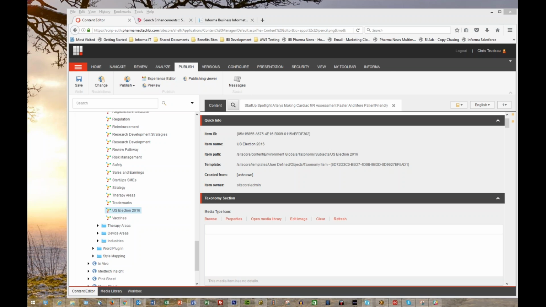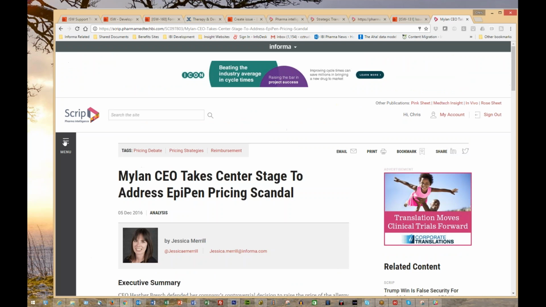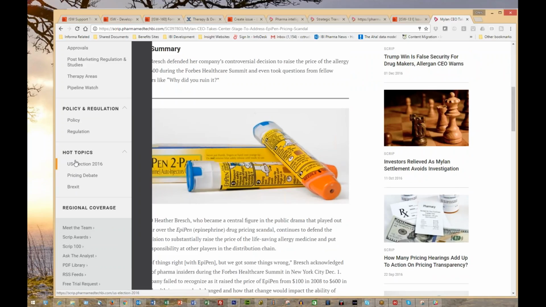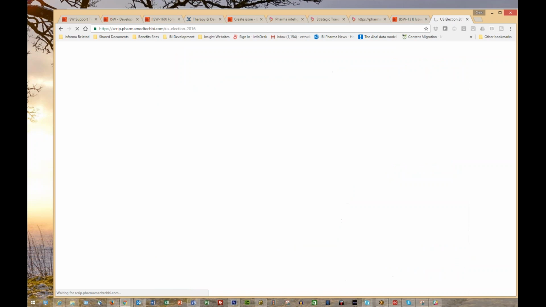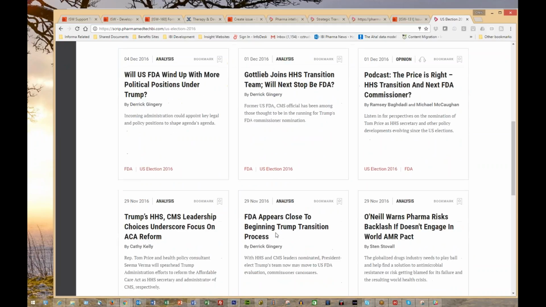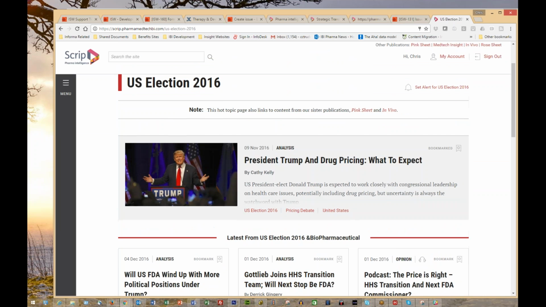that new taxonomy item. So if we look at, for example, on the script website, you can see these are the hot topics that we've created, hot topic pages, and they use that taxonomy item to drive the content that appears there. So if I click on U.S. election, you can see all of the items that have been tagged U.S. election appear here automatically based on the topic page that we created for them.